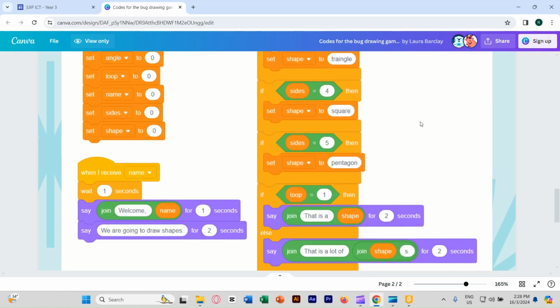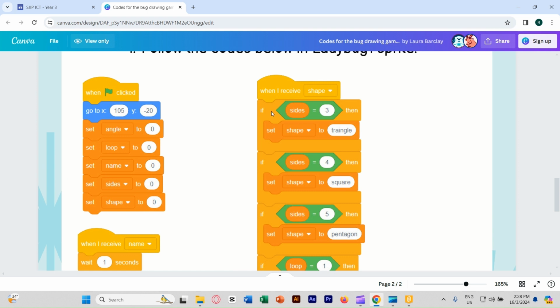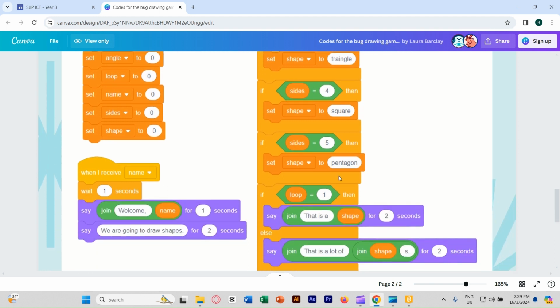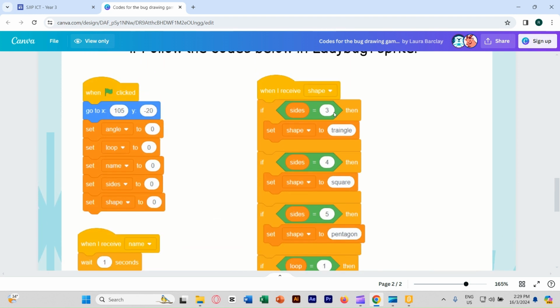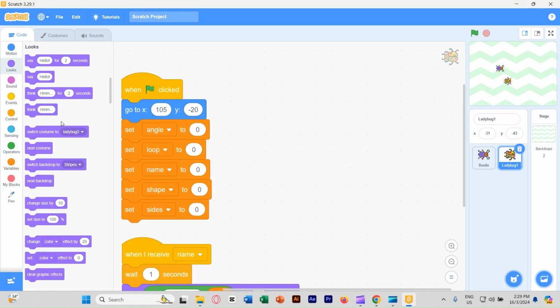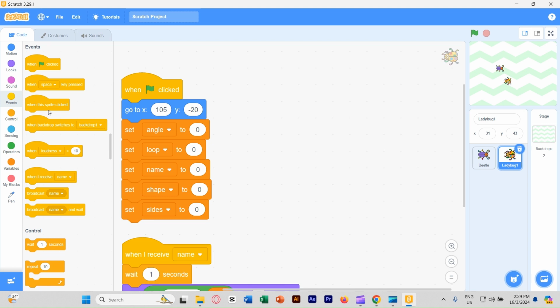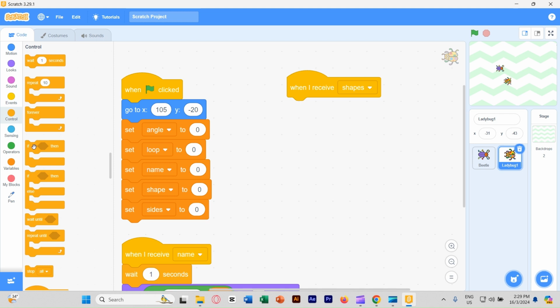Now, here's the last part. So when I receive shapes, if sides equals to 3, then you set shape to triangle. Sides equals to 4, set it to square. And if sides equals to 5, then it will be a pentagon. Okay, so we're going to use the if then statement, or the if then block. So when I receive, instead of name, you change to shapes. Then you're going to use the if then block.